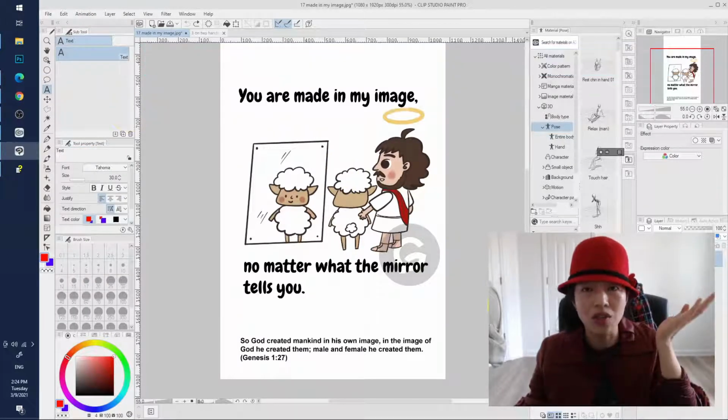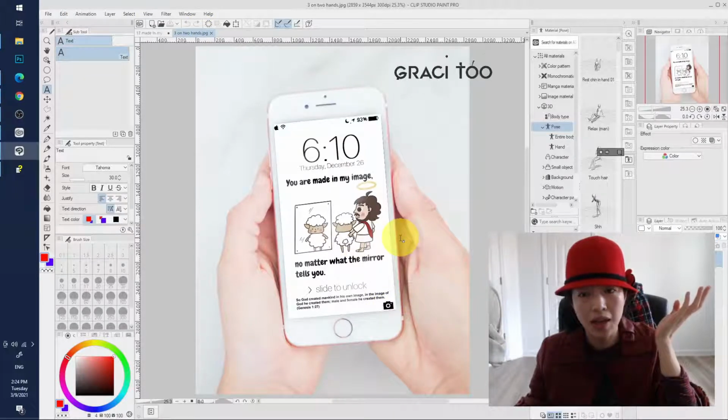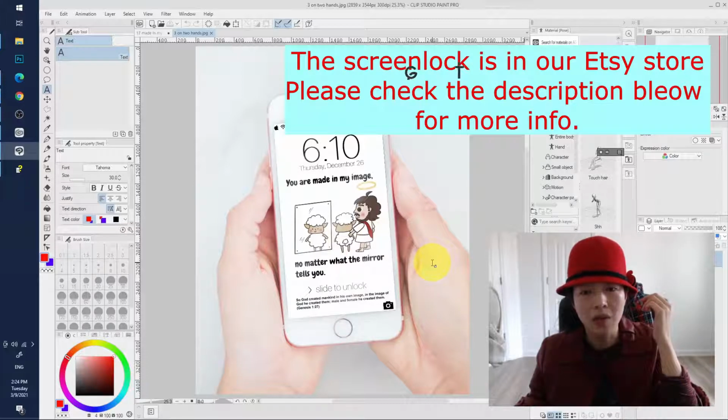And just in case you're curious, this image is from our Garden Little Lamb series illustrations. So you can actually put it in your phone as a screen lock picture, which is super cute. We have a bunch of them. And if you're interested, just check the description below for more information.